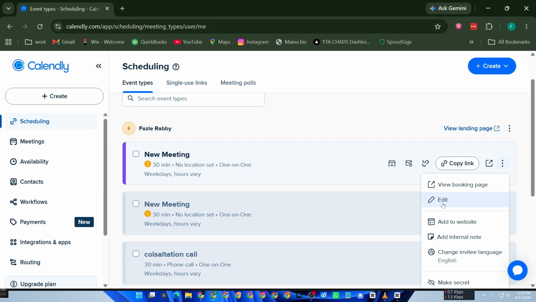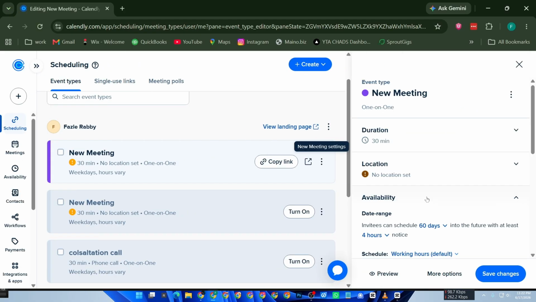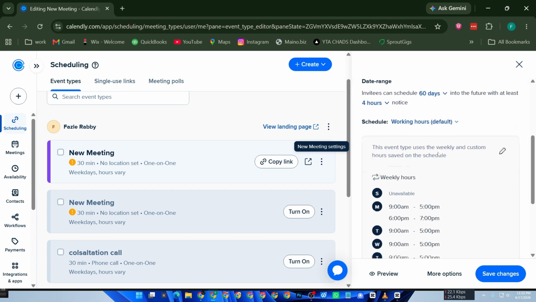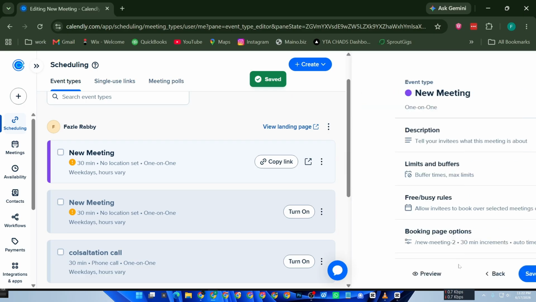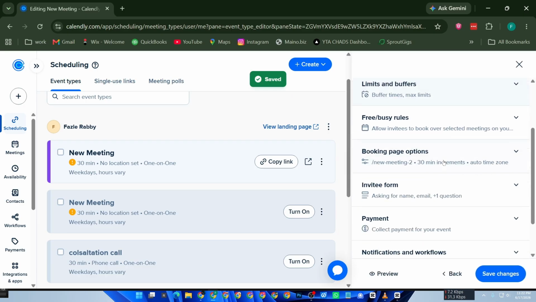Click on the specific event to open its details page. Inside the event details, look for the Reschedule option. Click Reschedule. Calendly will then show available time slots based on your current availability settings.